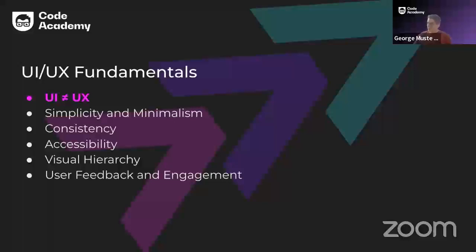So it also includes all the different elements like simplicity, minimalism, consistency, accessibility, very important, the visual hierarchy, user feedback, and engagement. So basically the UX encapsulates UI. If you imagine a big circle, within that big circle you have the UX, and outside of UX you have customer experience, but that's a different topic.